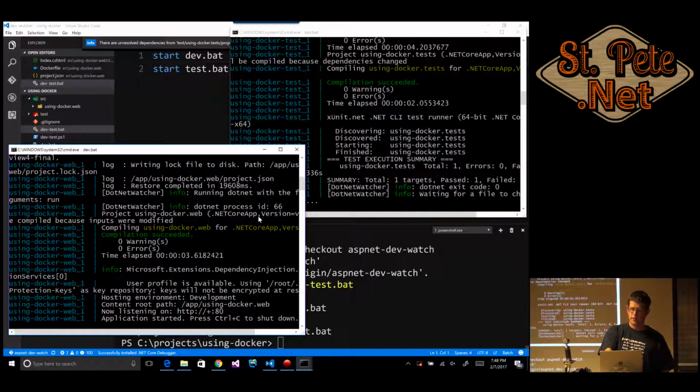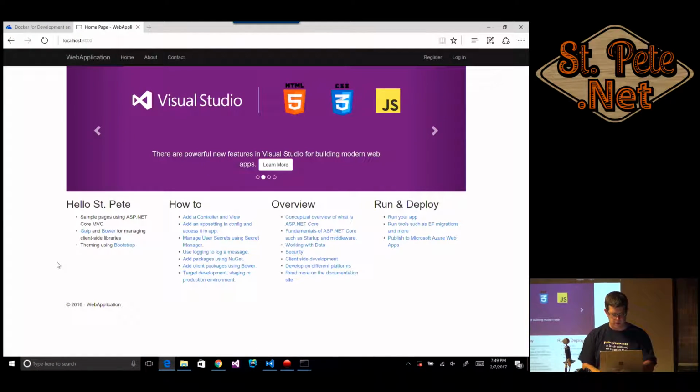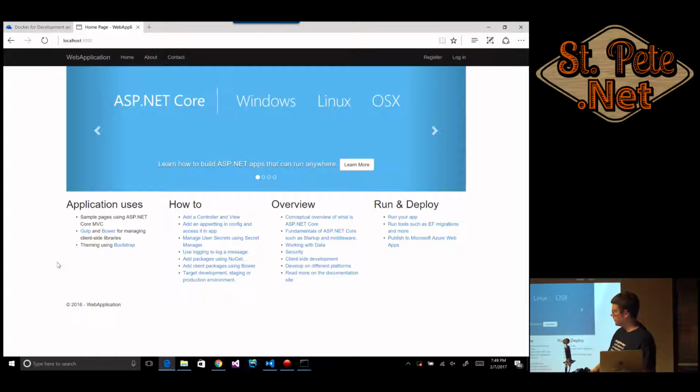On the web side, you can see that we are now actually running our virtual machine on port 80, hosting up the web application. And then over on the test side, we have 1 test, 1 passed, none failed. If I go over here and I refresh, this is without edits, so we should see application uses, yeah, right there.